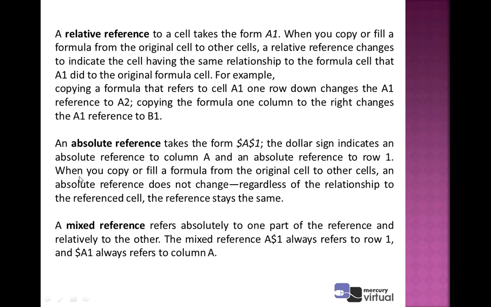In the same way, an absolute reference does not change. It is always preceded by the $ sign, which indicates an absolute reference to column A and an absolute reference to row 1, because A means column and 1 means row 1. When you copy or fill a formula from the original cell to other cells, an absolute reference does not change. So this is the main difference. In a relative reference, when we drag the cells, the reference automatically changes. But in an absolute reference, it does not change. It will be fixed for the entire range of cells.